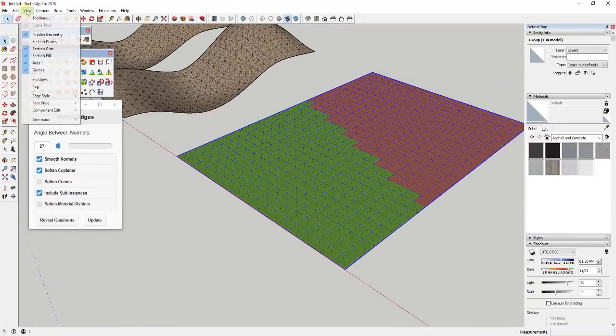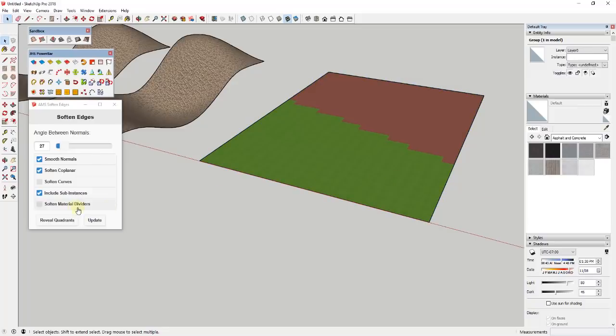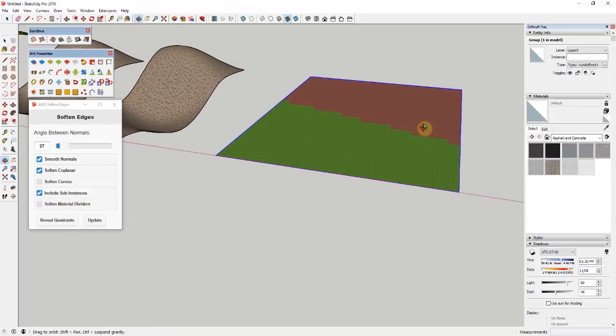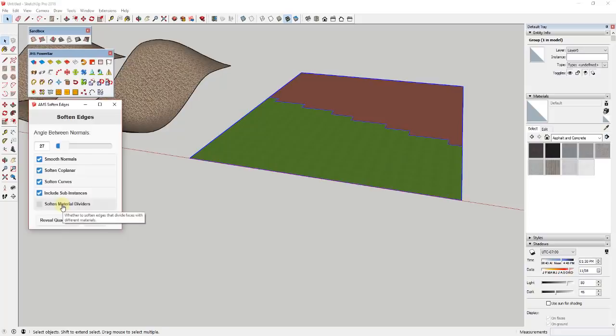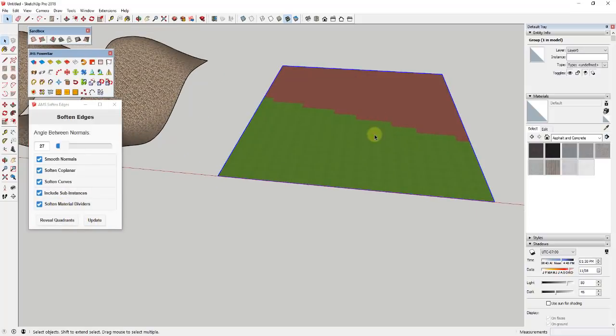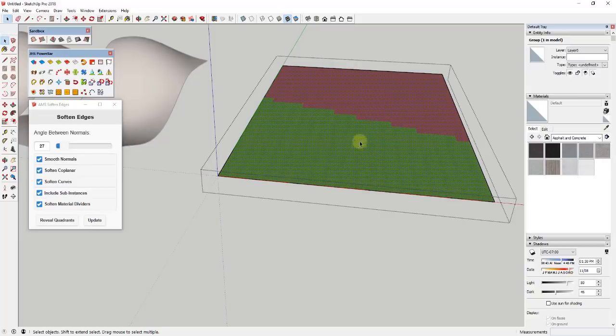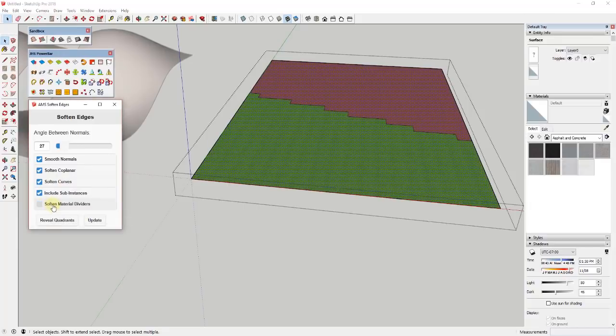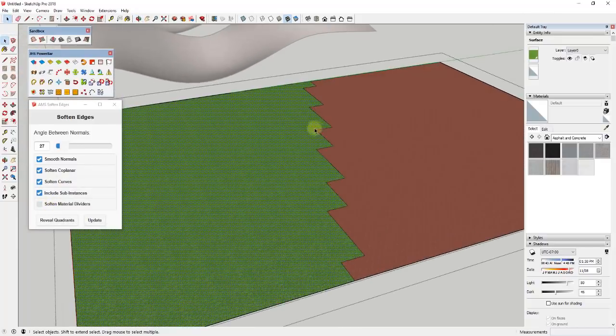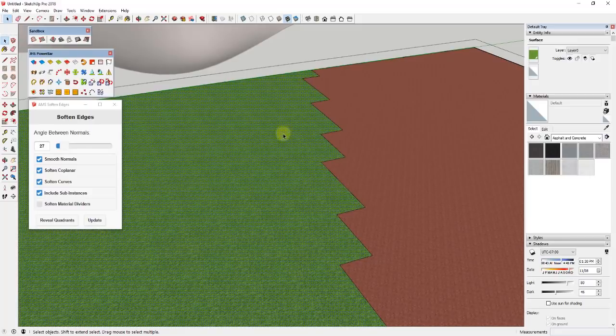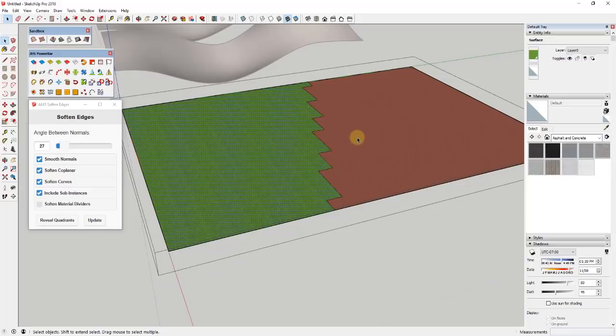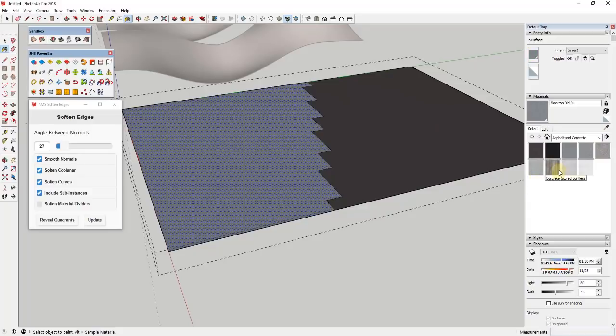Or instead, this has a great function called soften material dividers. And so what this means is, let's say for right now, if you have soften material dividers selected and you run this, this does the same thing, where this is just one softened, uninterrupted face. However, if you uncheck the box for soften material dividers like this, you can see how the edge between these different materials gets unsoftened, which actually divides this face by material. So now you can come in and edit one without editing the other.